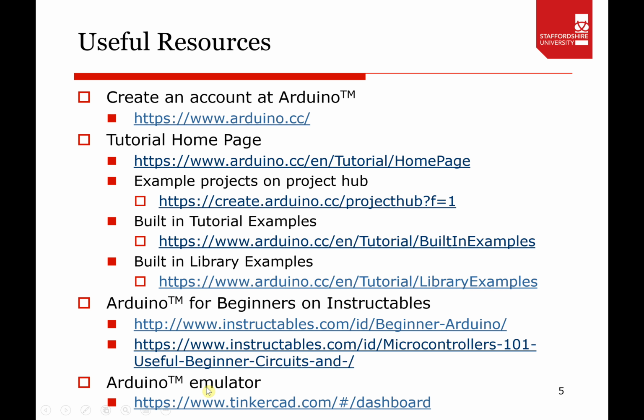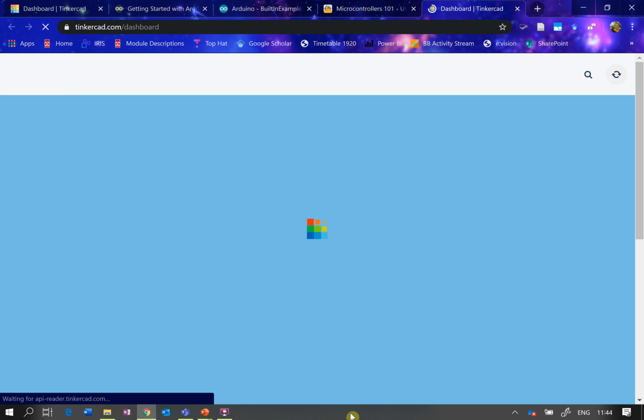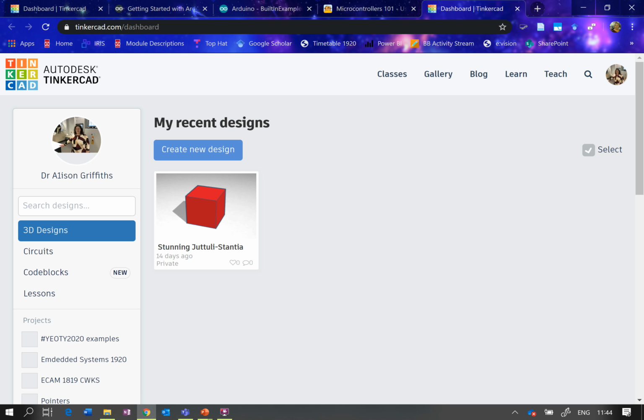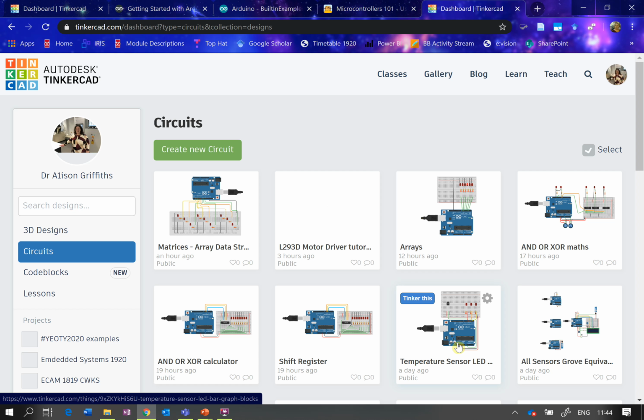So the Tinkercad emulator is here on the web. I'm already logged in, so this is my dashboard for Tinkercad. Here we have circuits, and I have lots of circuits that I have created. And I can create a new circuit.